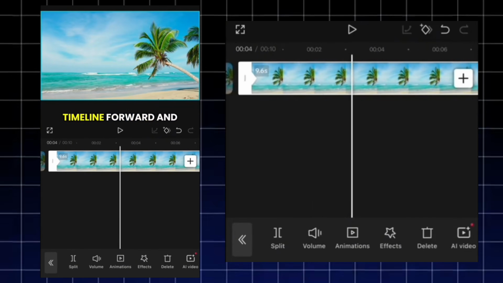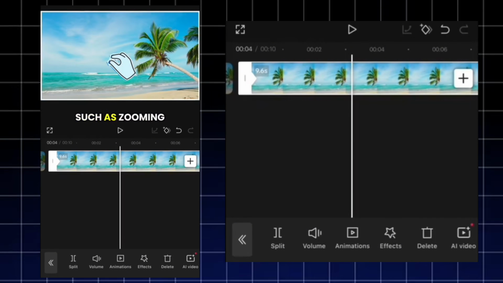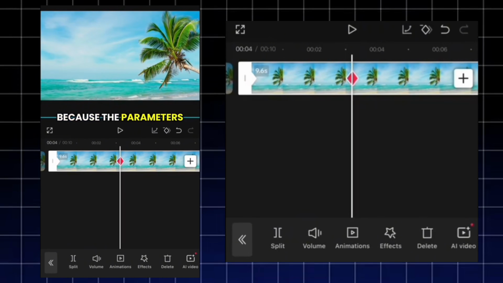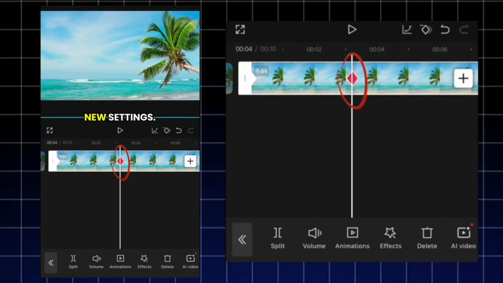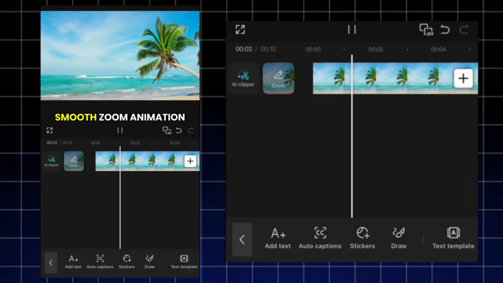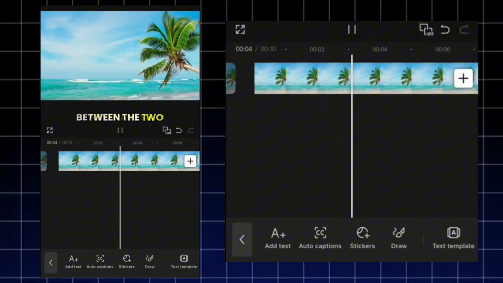Then move the timeline forward and change the parameters, such as zooming in. Because the parameters have changed, another keyframe will automatically be created to record the new settings. This creates a smooth zoom animation between the two keyframes.